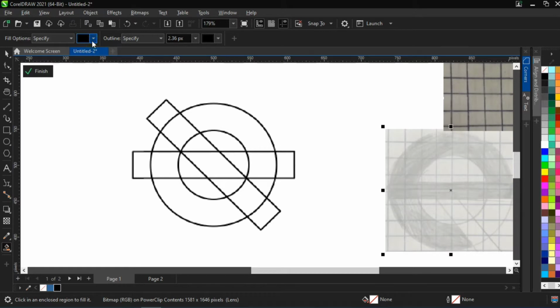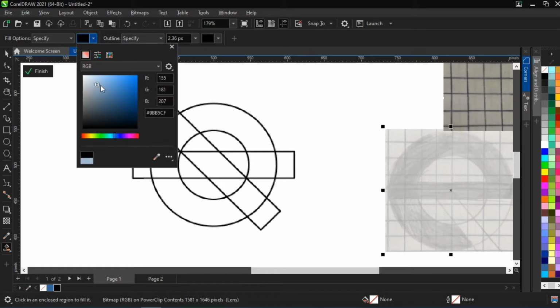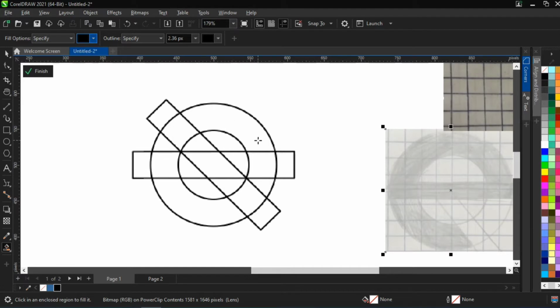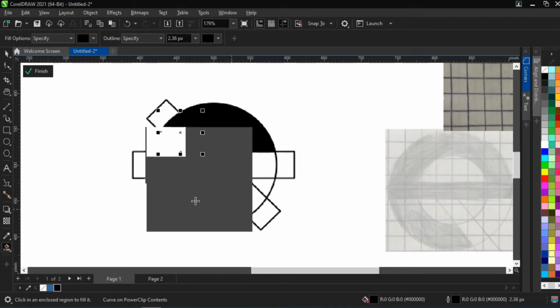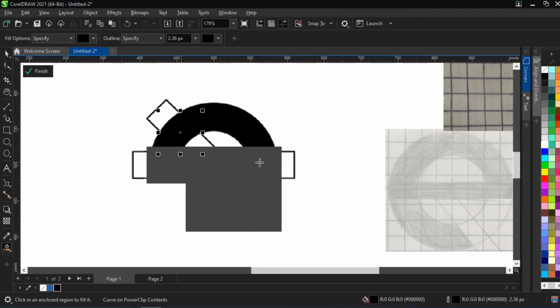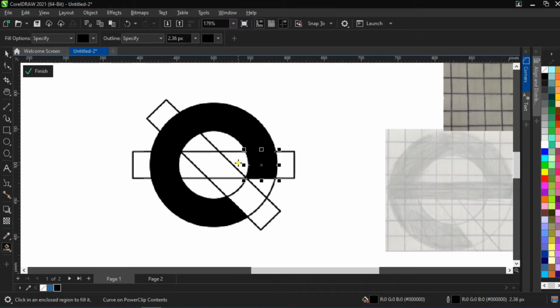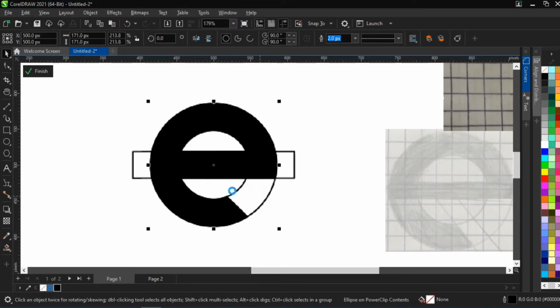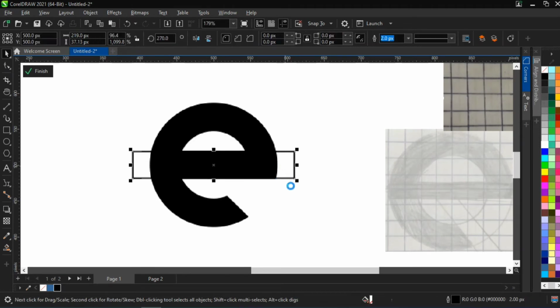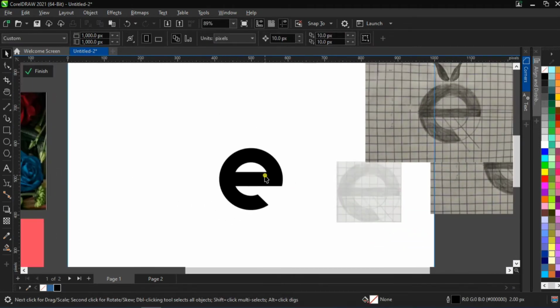Let me give it a lighter color so that I can see what I am doing. Okay, let me just leave it at black. So I'm now going to fill up this, selecting these areas. Remember, our E has to end somewhere here. So I'm just going to fill up this area. Now you can see that we've created our custom E. So we just have to delete these parts. Delete all these areas, and now we've created our custom E.